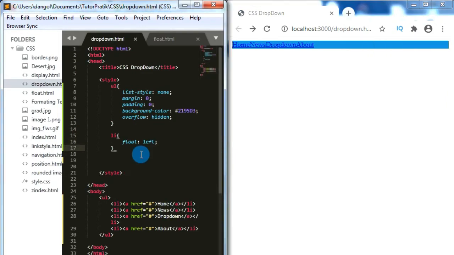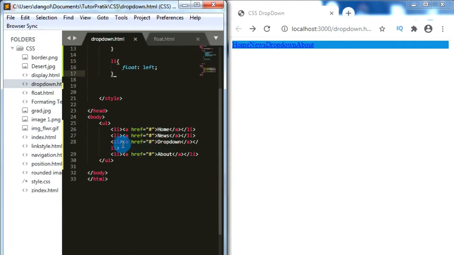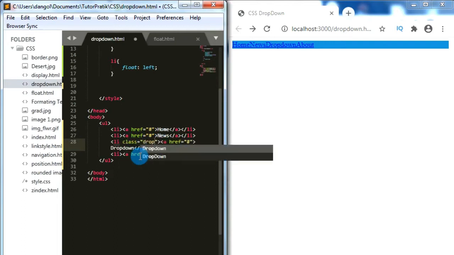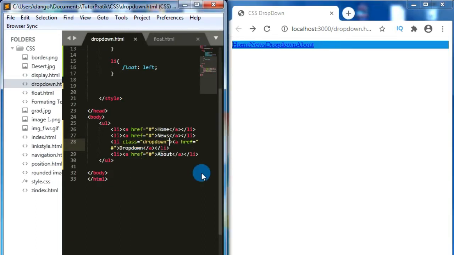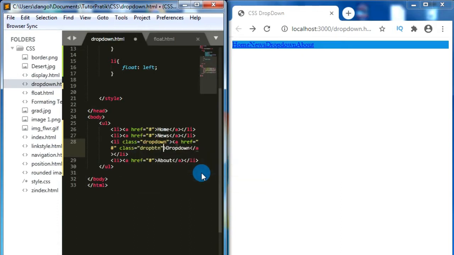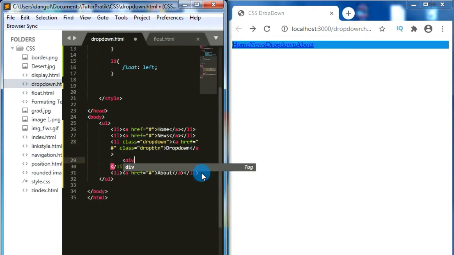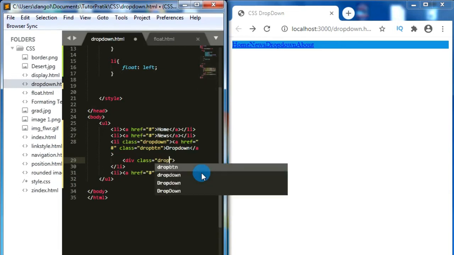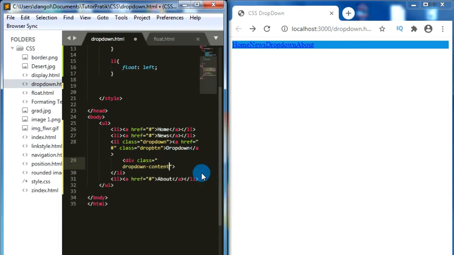Now for creating the drop-down submenu, let's give some classes. We are going to add a drop-down submenu for this drop-down menu. So on this li, let's give a class dropdown. Then also give a class for our drop-down hyperlink, class dropbtn. And inside this li, we have to create one div with class dropdown-content.